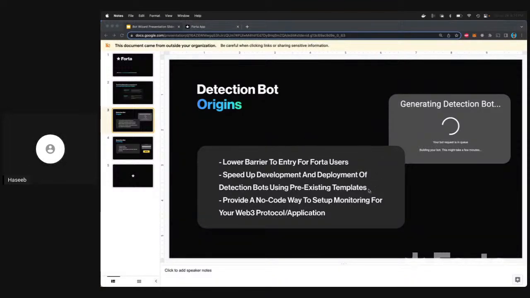So we ended up creating this concept of templates, which are detection bots that you can simply configure inside of a JSON file, and you don't have to touch any of the code. But taking this idea a little bit further, we wanted to create a no-code way to build a detection bot and set up monitoring for your smart contracts without even having to know what a JSON file is or what any sort of coding concepts are. So this is what led us to the creation of the Forta detection bot wizard.